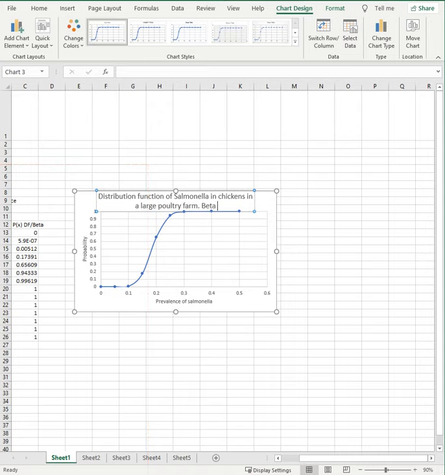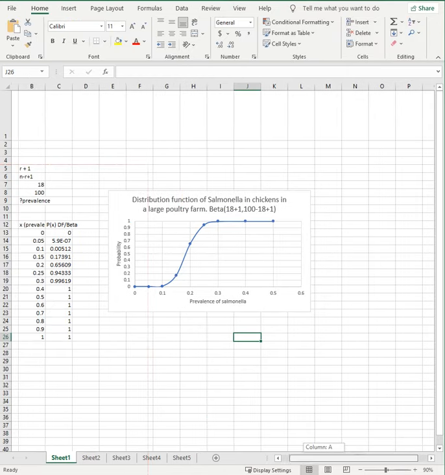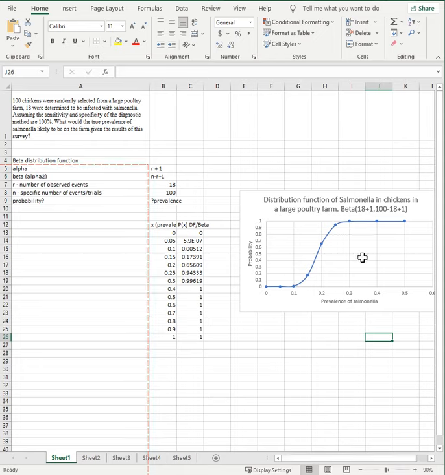And remember the conventions by which we name it. So we say beta, and then we would put in the alpha and the beta here. So we would put 18 plus 1, 100 minus 18 plus 1. Cool. So that is how you use the beta distribution function in Excel. So beta, you're looking for the true prevalence of something.